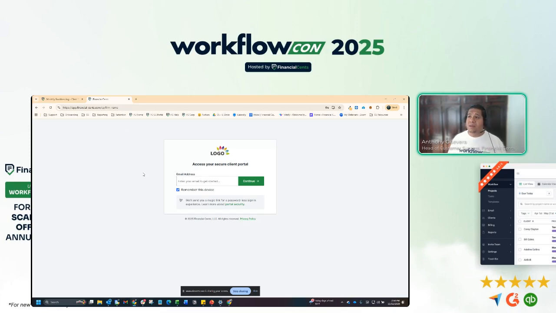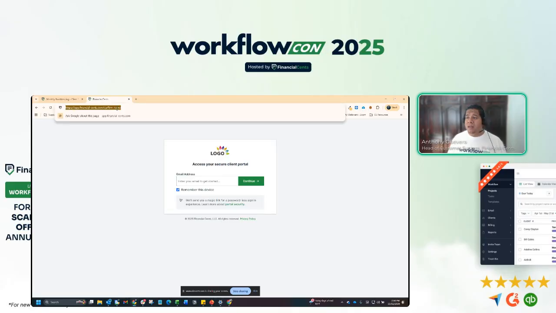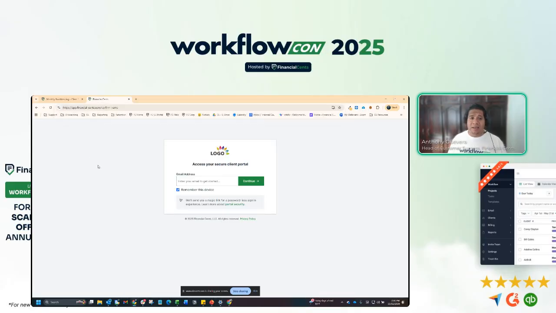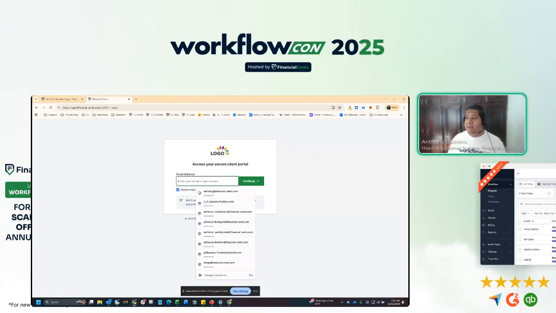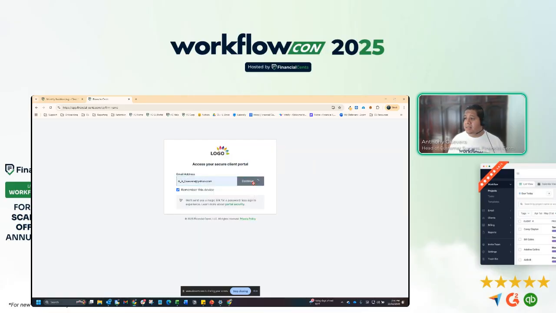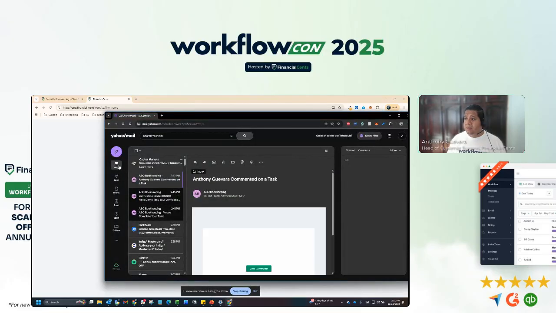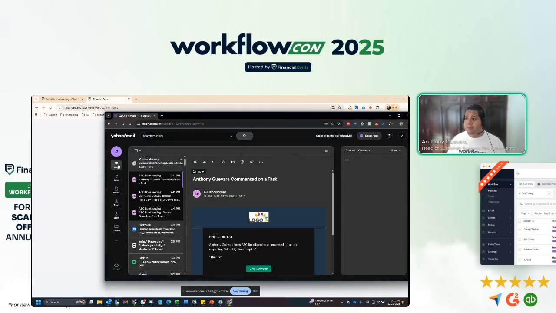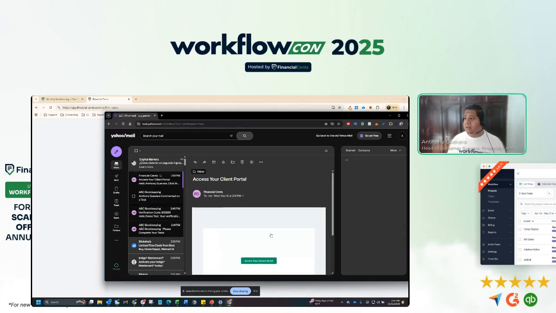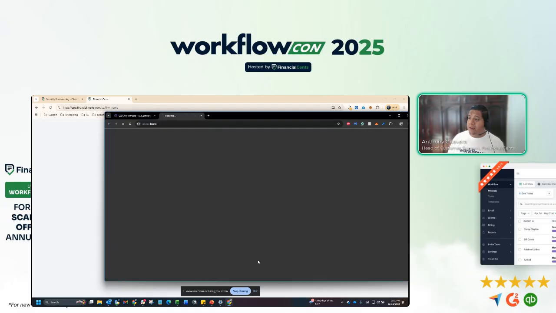Now, let's say they're going directly to the client portal via a link, not necessarily from an email, but a generic link. Here, I can enter my email as the client, press continue. This is going to send me a secure link to my email address, and then I'll be able to verify my account. So here are some of the notifications I received. Okay, so here's the new link. As the client, I click access your secure portal.